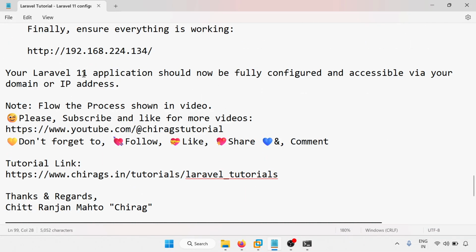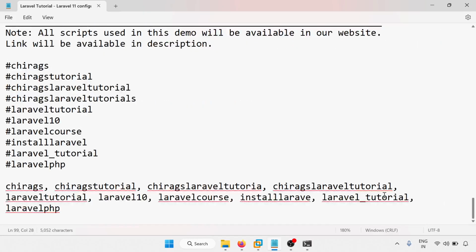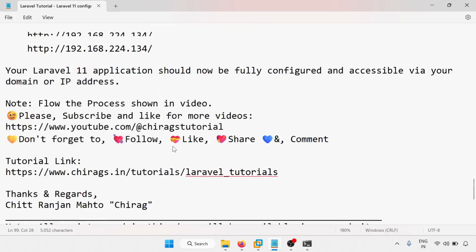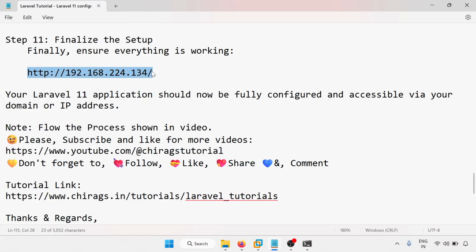Your Laravel 11 application should now be fully configured and accessible via your domain name or IP address. So follow the process in the video. In this video we have learned how to install and configure Laravel 11 on Ubuntu 24.04 LTS with the MySQL database. So we have done where the file will be accessible with this IP, whatever the IP is running.